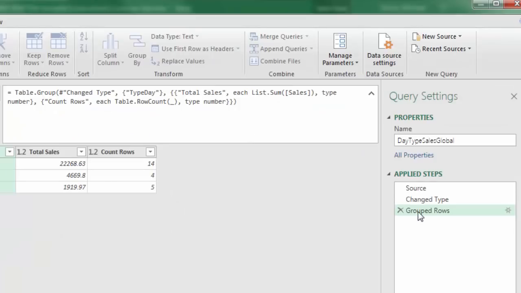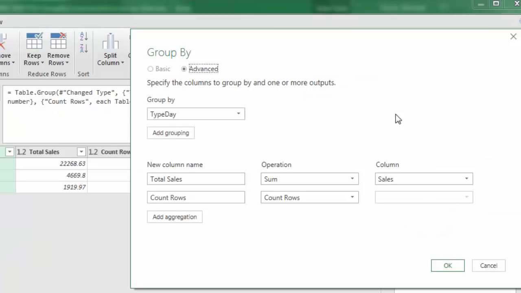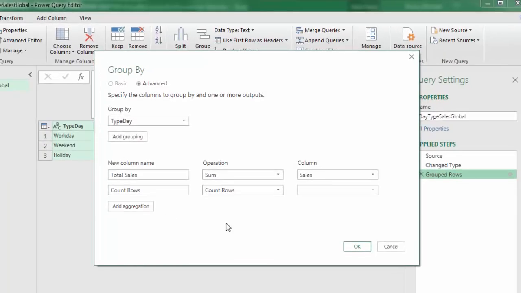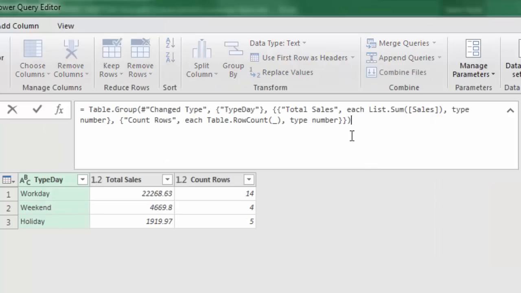Now, if I come back up to Group Rows and double-click that, I don't see anything in the user interface that allows me access to this fourth argument. So that's where we're going to cancel and just edit our M code.